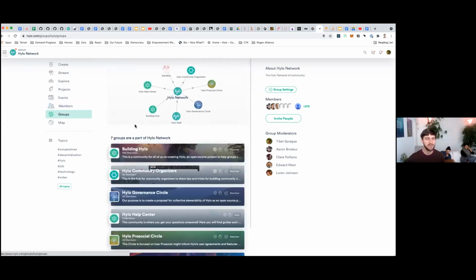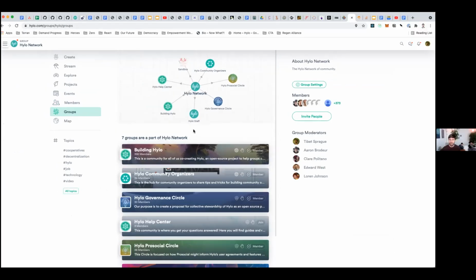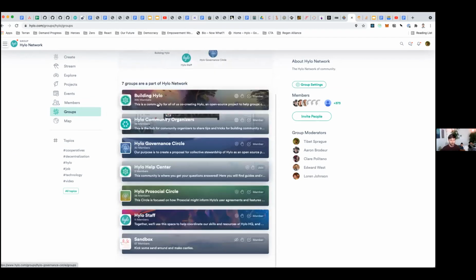Then we have the groups Navigator. So I'm still in the Hylo network, and here we can see the other groups that are related to this group. We have this little graph, and these are all the subgroups within the Hylo network. Our Hylo staff group, which is something we want to talk about using together more. Building Hylo is kind of the main group where we invite our community into using Hylo, to talking about Hylo together, to looking at designs. But yeah, so these are all the groups that are subgroups.